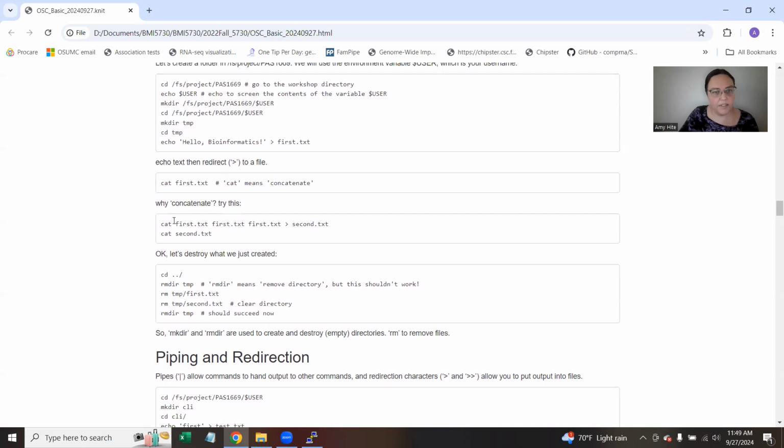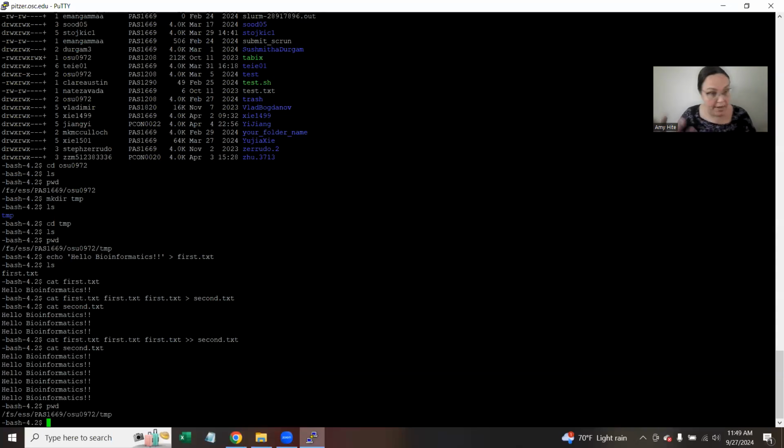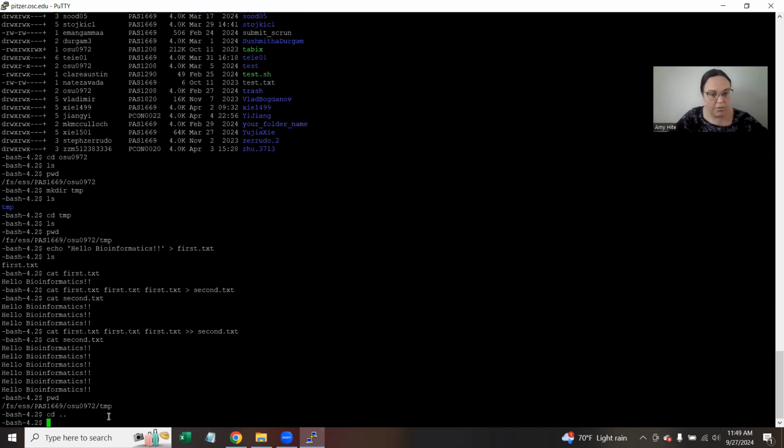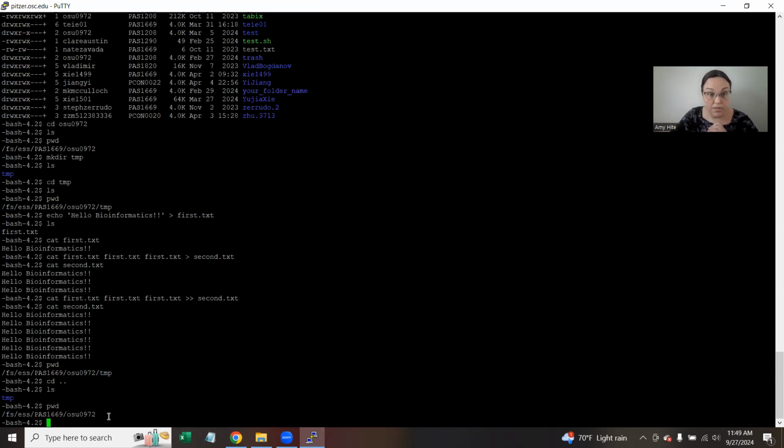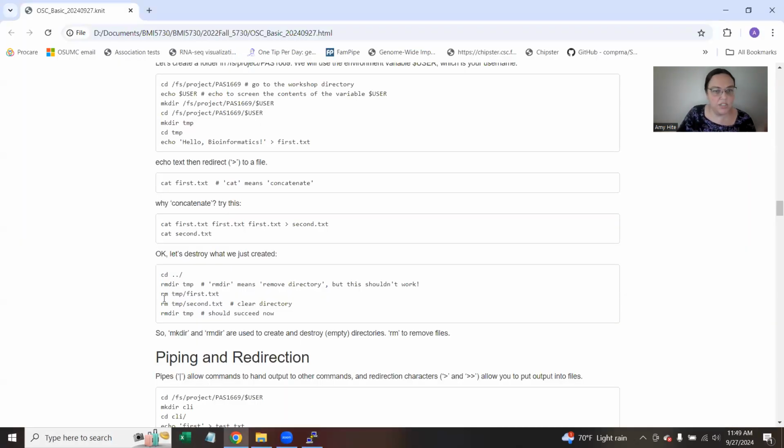So we've made our first file, we've made our second file, and we are in our temp directory. But it's a temp directory. These are not very useful files. We've decided we want to delete everything we've done. So we know where we are. We're in the temp directory. We want to go up 1 level. We cd just once. We look at where we are. We are certain this is what we want to do, and we're going to remove this temp directory.